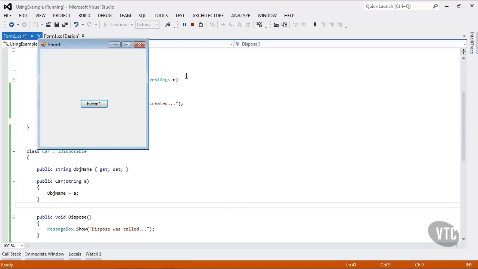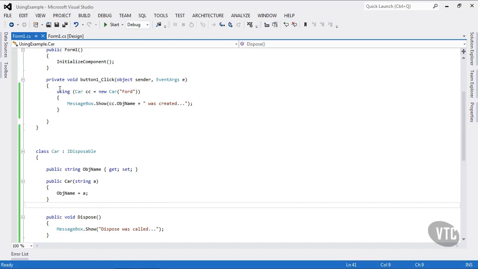Okay, so let's look at the code one more time. When I created the object, notice right here in my using block, my using statement, I created the car object, and it calls the message box. As soon as I clear that message box, I leave the method here, and that causes the using statement to fire the Dispose method on the object that I created that's implementing IDisposable. That means there has to be a Dispose method there, and so it calls that, and it happens.